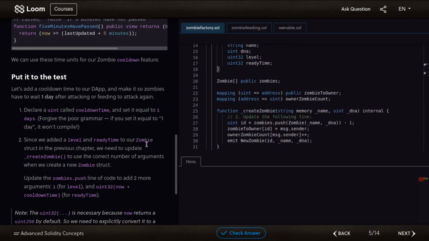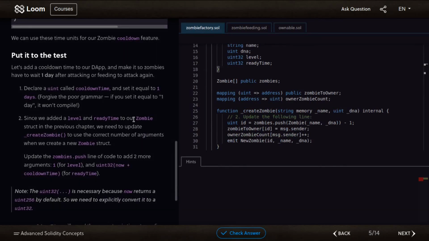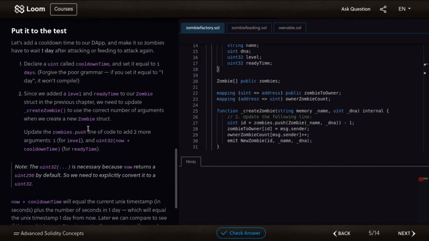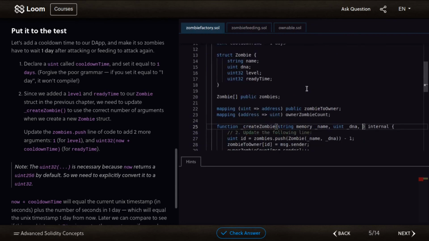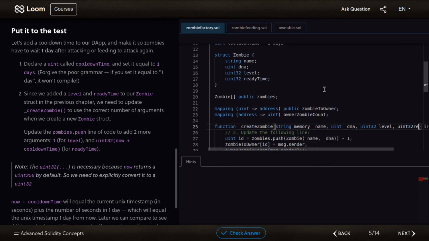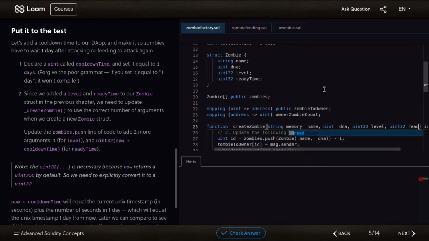Since we added a level and readyTime to our zombie struct in the previous chapter, we need to update CryptoZombies to use the new arguments when we create the new zombie struct. So this means we need to add level and uint32 readyTime.